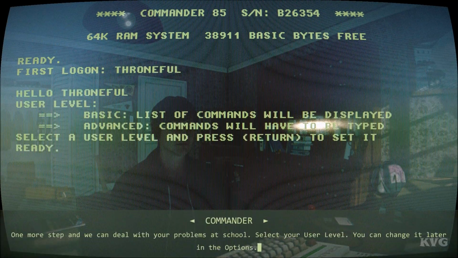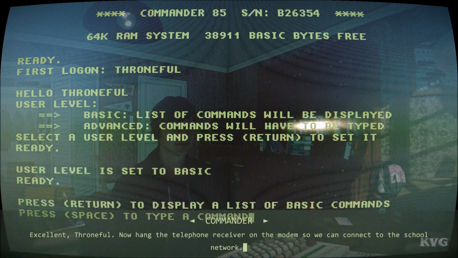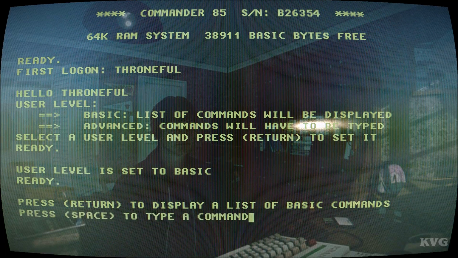Greetings, user. One more step and we can deal with your problems at school. Select your user level. You can change it later in the options. Excellent, user. Now hang the telephone receiver on the modem, so we can connect to the school network.